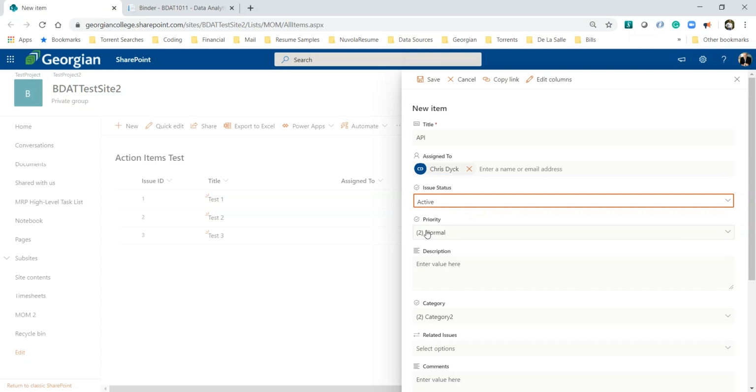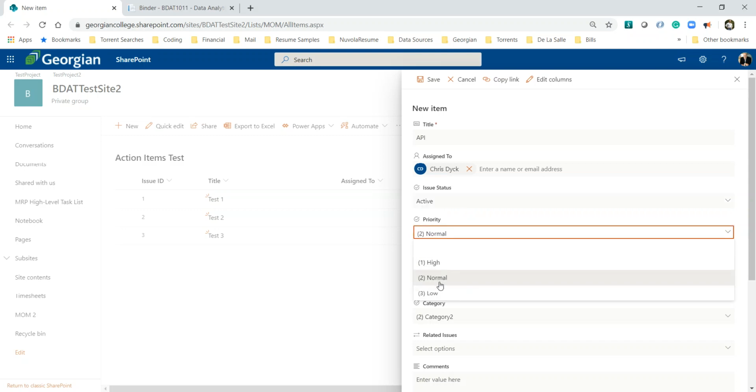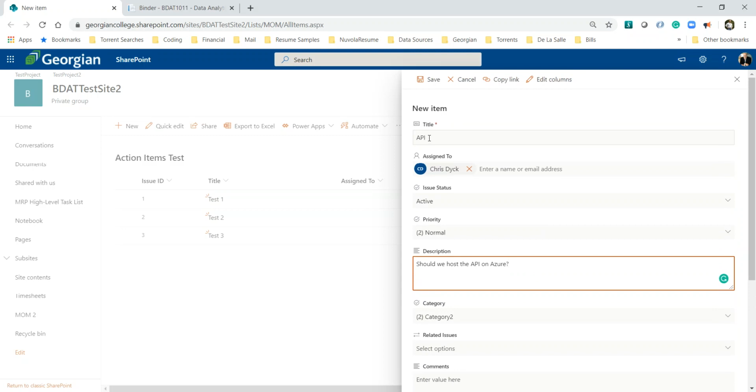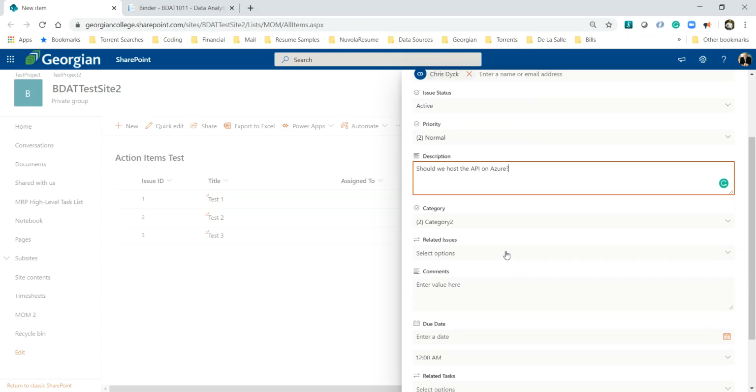The priority, you can set it to high, normal, low, whatever you choose. It's always good to put a description here. Let's say, should we host the API on Azure? Let's do that. So this is the point of discussion here. The title is API. Should we host the API on Azure? Is the point of discussion.